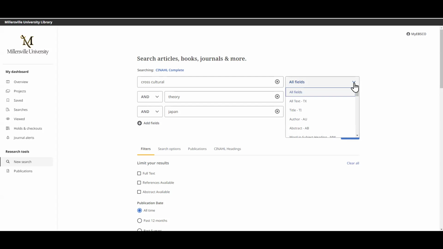So, for example, if I really wanted to make sure that this article was about the idea of cross-cultural theory, I could change this field to search just the abstract, because we know that an abstract is a summary of an article. So if that term is mentioned in the summary, then that article is probably really about that topic.